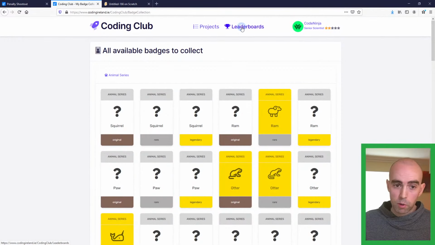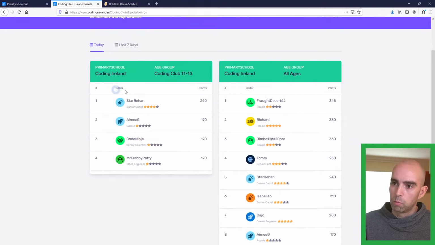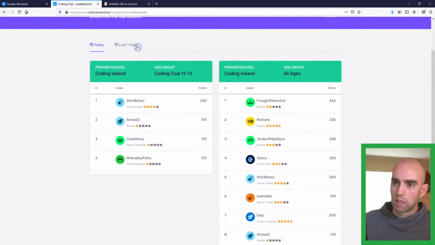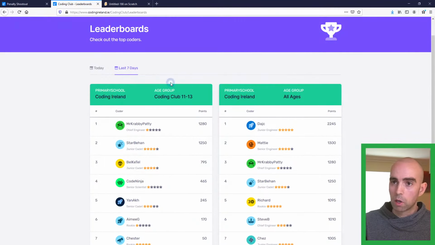We also have leaderboards. So in here it'll show you your age class for the coding club you're in. So we have different coding clubs, so at schools and libraries. We have a Coding Ireland coding club. And you'll see where you are today, the last 7 days, and so on. It'll show our top coders.